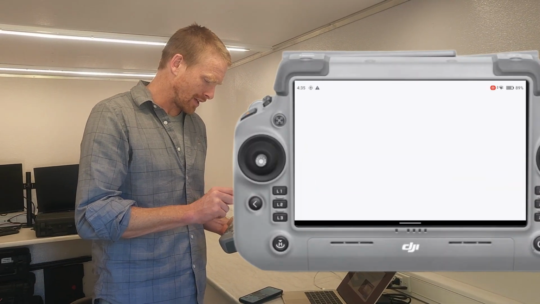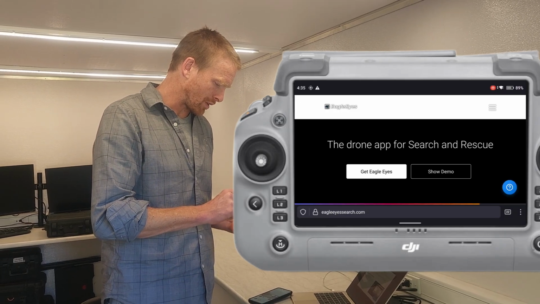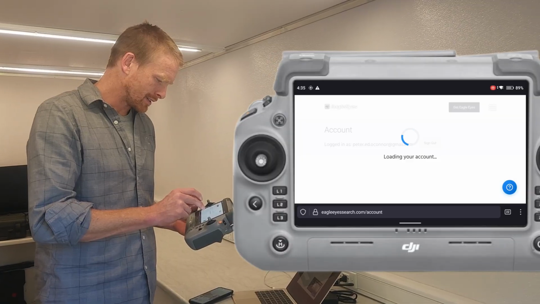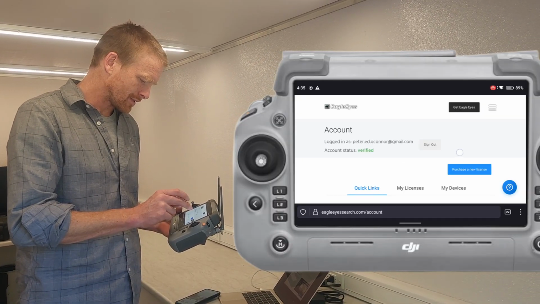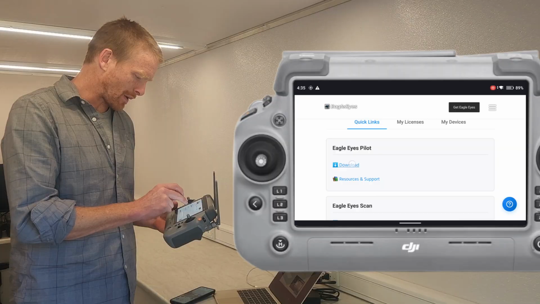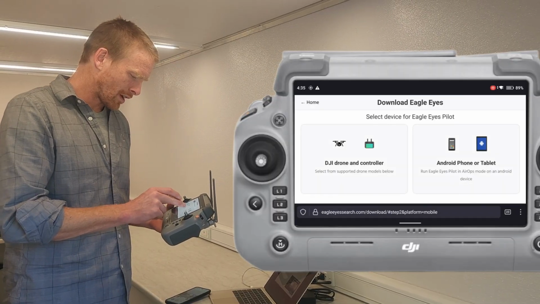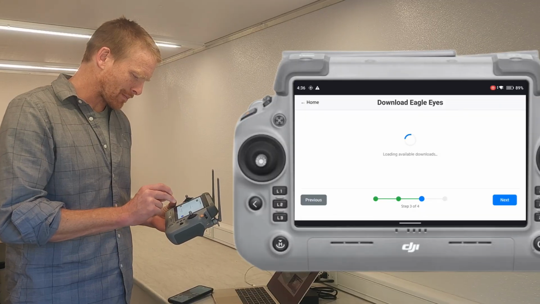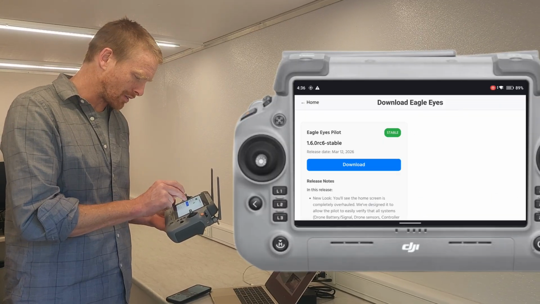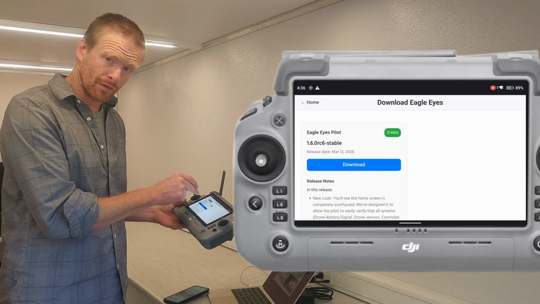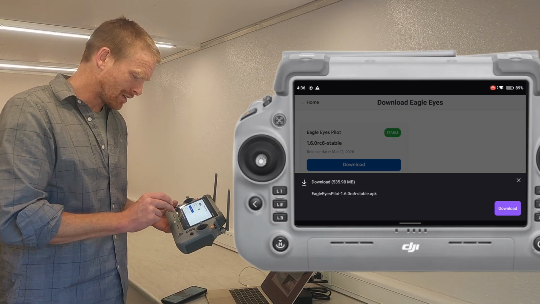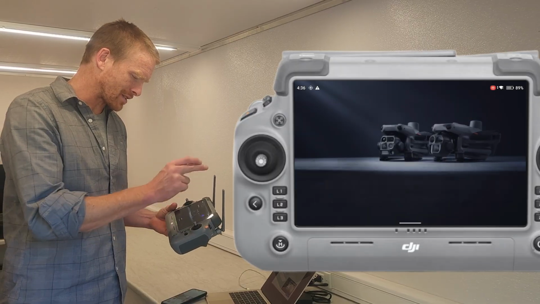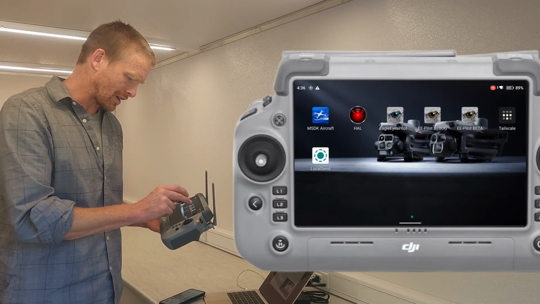I'm going to download the app. We can go to eagleeyesearch.com, get Eagle Eyes, Eagle Eyes Pilot, download. Here's the setup to make sure you're compatible. I know I'm compatible, so I'm going to click skip these steps and just download here. You'll have a newer version available by the time this video is out. Tap download and the download will begin. I'm going to skip that now because I have the app already downloaded. It's right here.